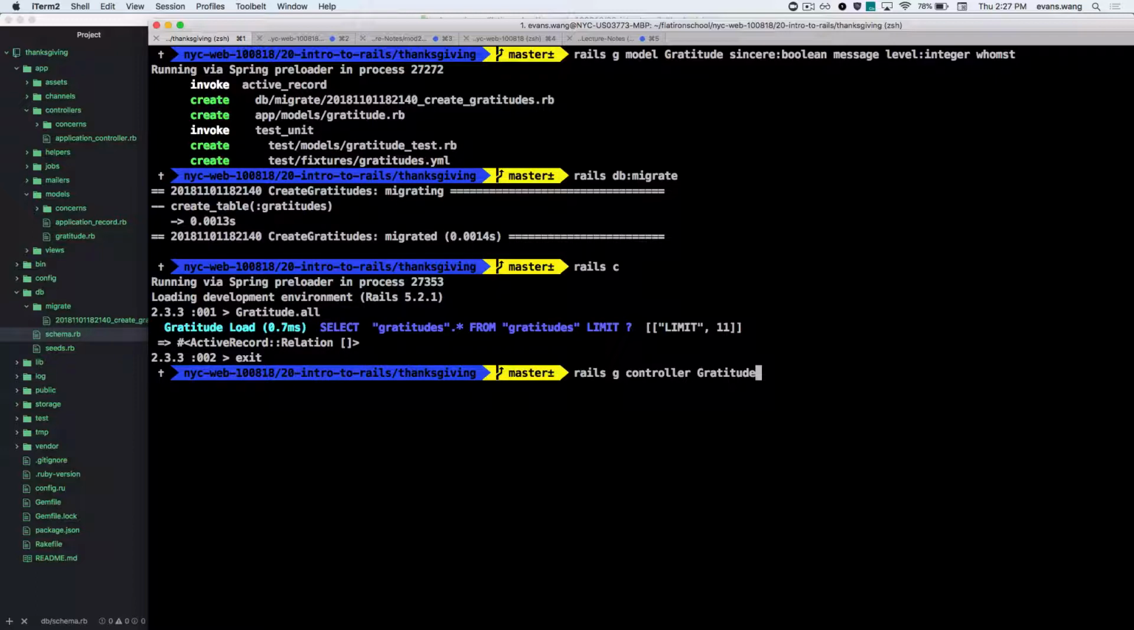This is a guess? I like your guess. Any other guesses? Lowercase underscore? Control. Do we have any thoughts here? What was that? Plural? Gratitudes? Right. Do I also need the word controller afterwards? No. So here the controller is actually going to be pluralized. All right, so don't forget that. And if you do, it's a very easy fix.